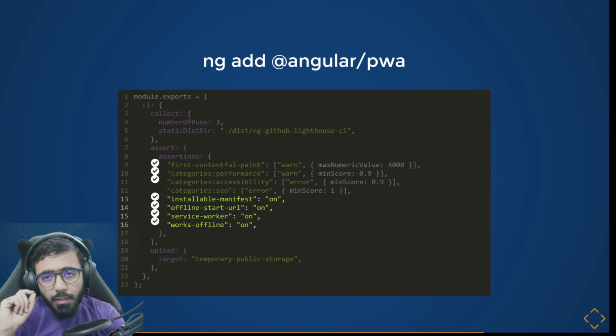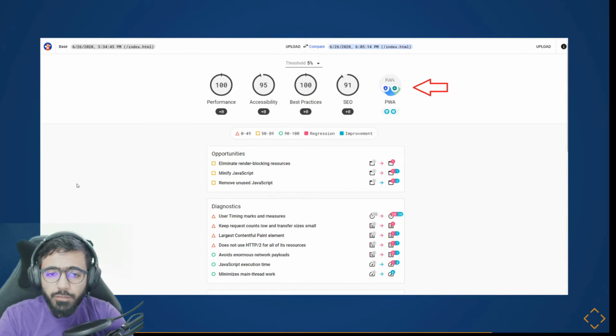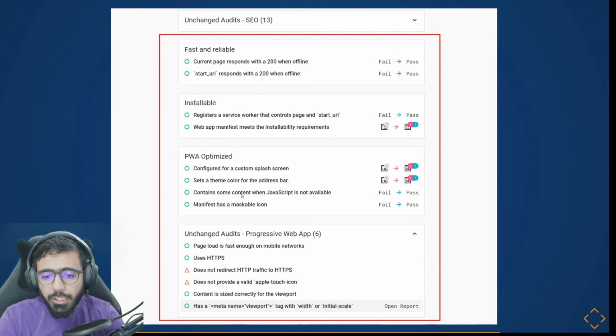Now, this whole command or this whole process basically fixed a lot of things for us except the SEO. So if we open the report right now, what we see is that our application is a progressive web app. If we scroll down, you will see that the application is now fast and reliable. All of these traits are related to PWA. And one important thing that you can analyze is that this says fail arrow pass, which means that previously it was failing and now it's passing.